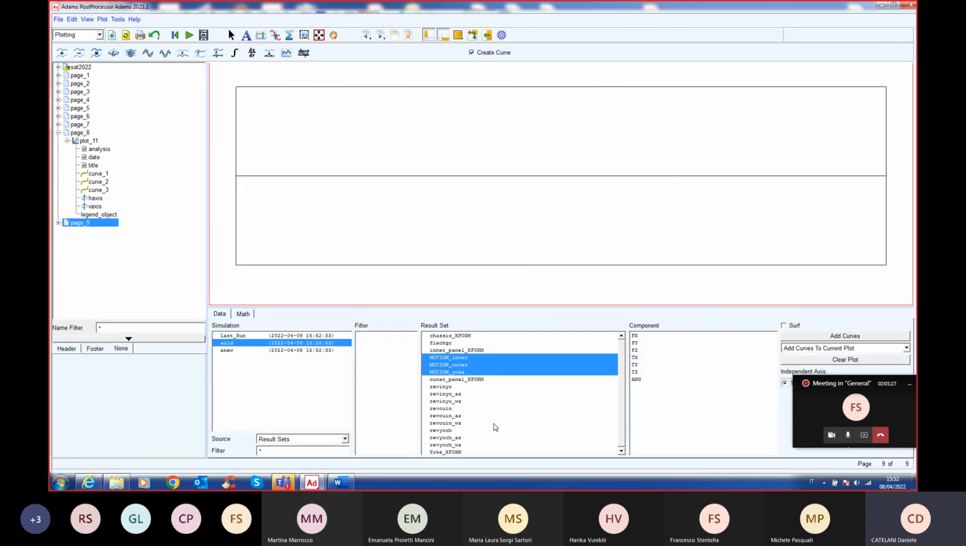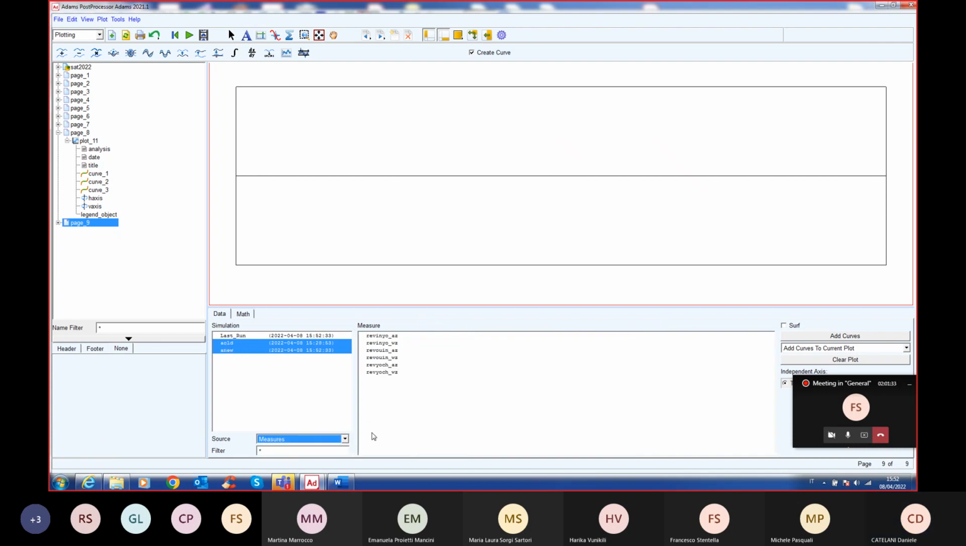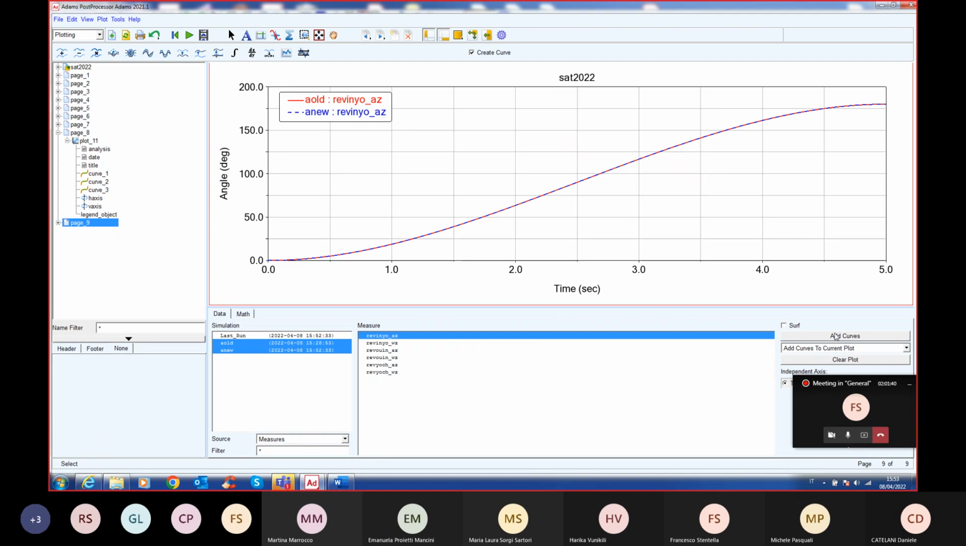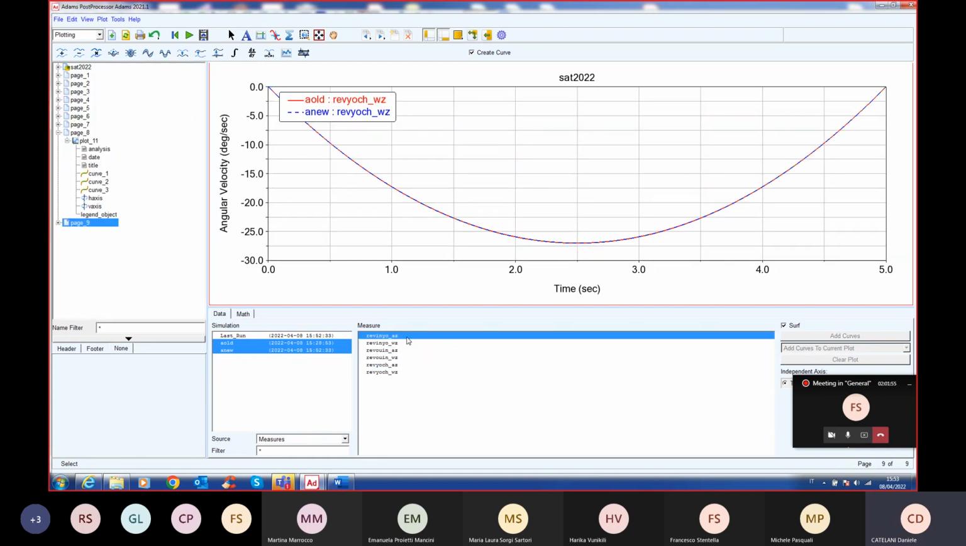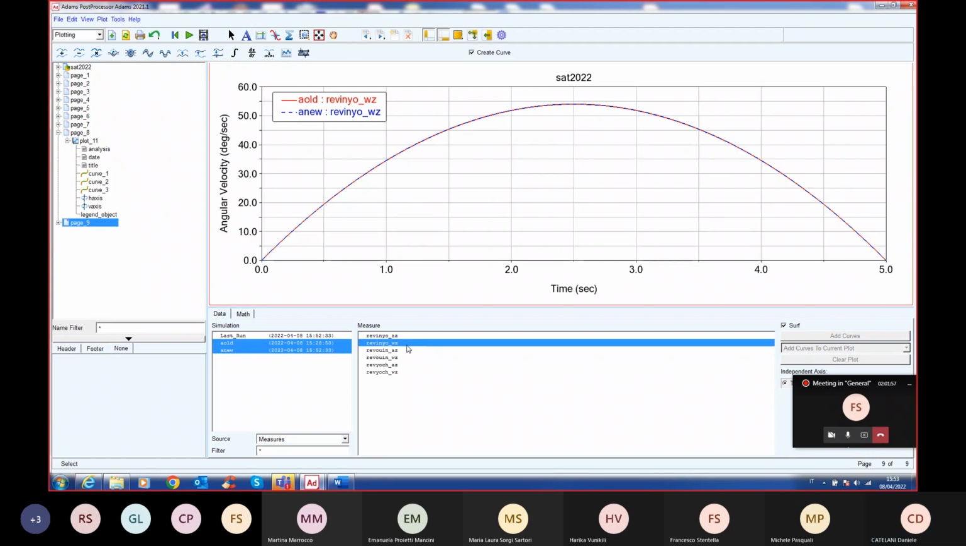New page, select the two analyses, select measures. What happens to the angle? No difference. It's a kinematic analysis. The movement is not affected by the inertia characteristics. So every value is the same for angle and velocity.